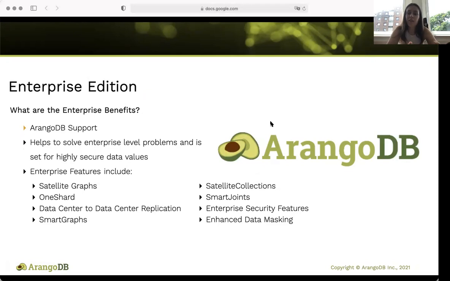Within that, the Enterprise Edition also carries more features compared to the ArangoDB Community Edition. Some of these features included are SatelliteGraphs, OneShard, data center to data center replication, SmartGraphs, satellite collections, SmartGraphs, enterprise security features, and enhanced data masking, to name a few.